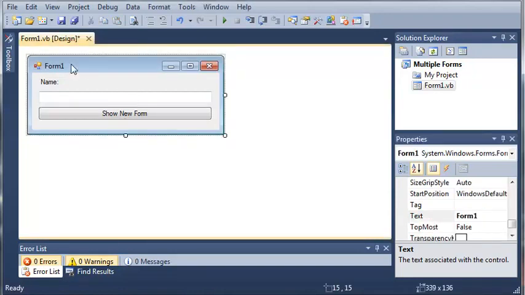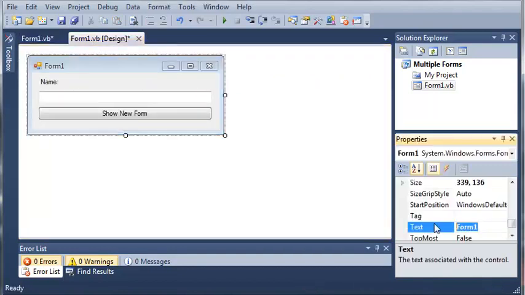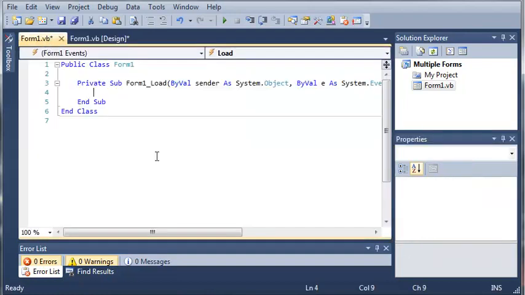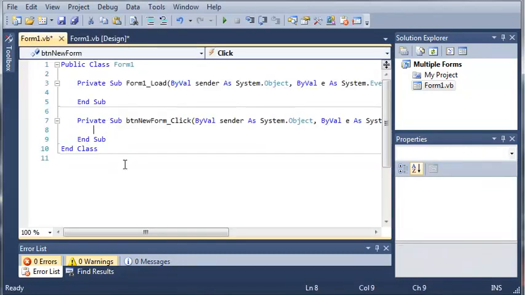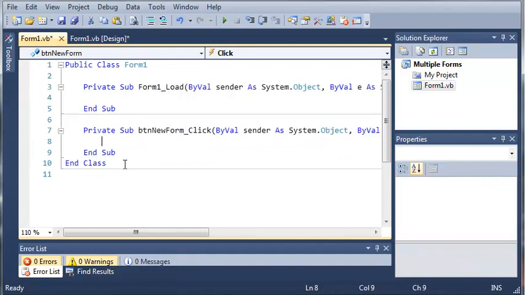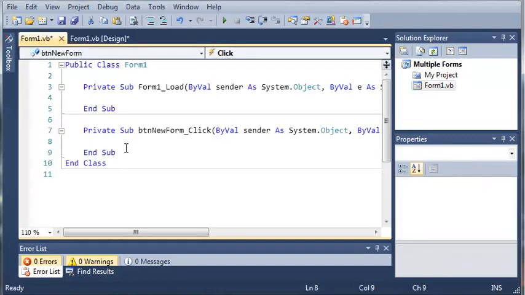Okay, so now what we're going to do is we are going to open up the code for form 1, and we'll just go ahead and set the title of the form 1. So let's come back here and we'll set the text to form number 1. Okay, so now what we're going to do is we're going to access the click event for button show new form. And now what we need to do is we need to create a new form object that we can show.